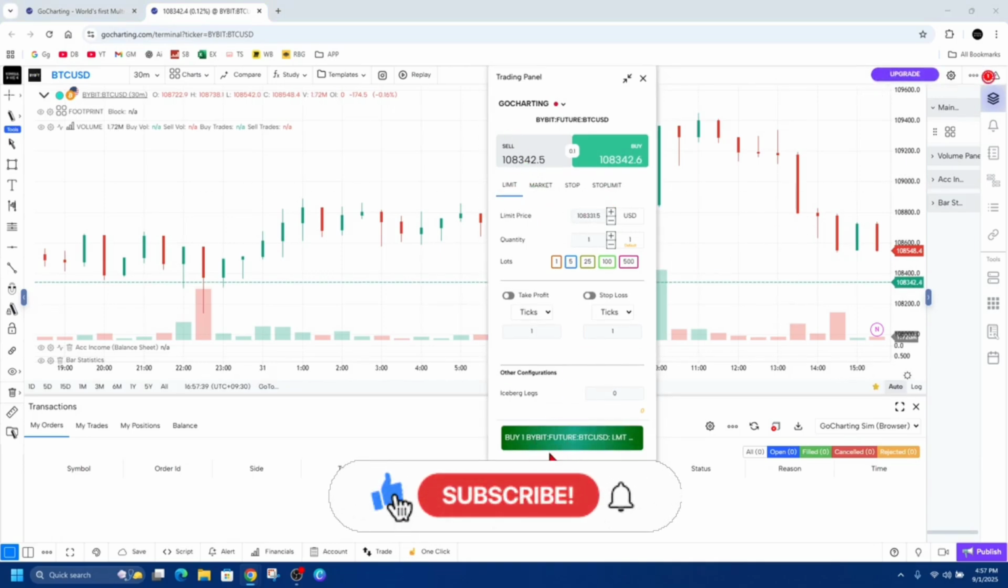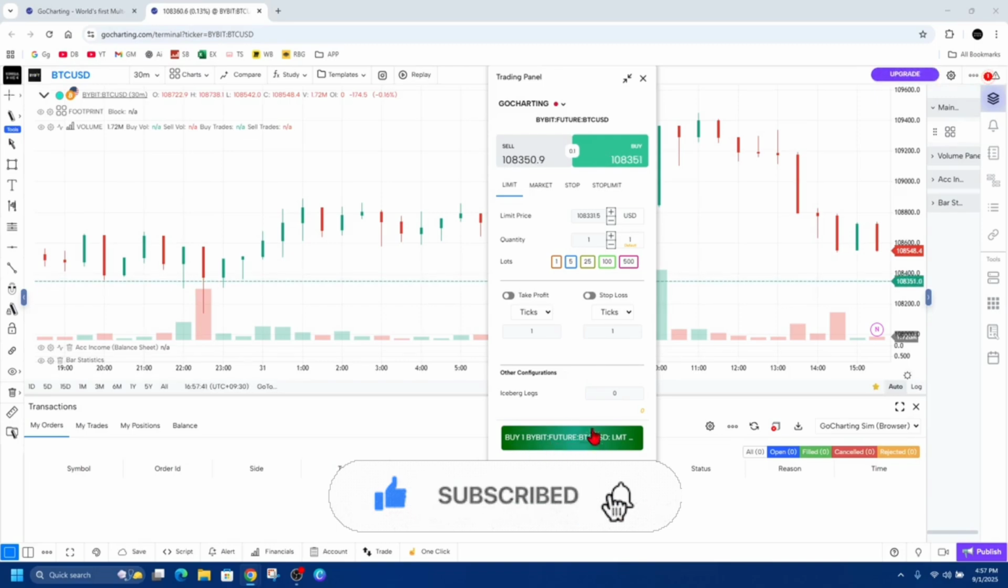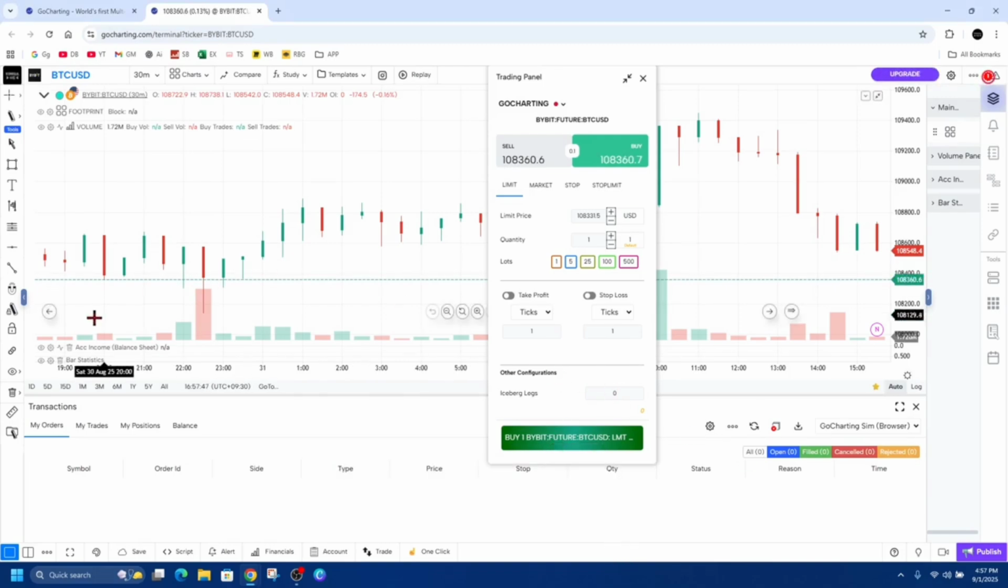I can go ahead and buy one Bybit if I like for this on my screen here. Then once you've done that, it's going to come down to your transactions. You can see your history here.